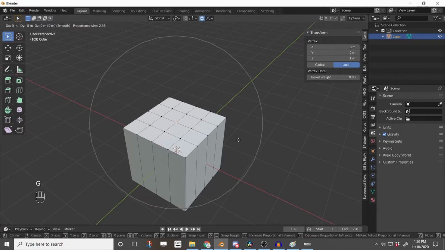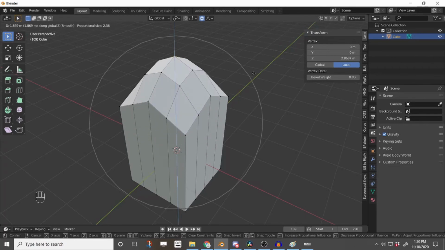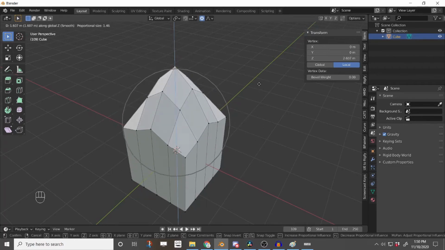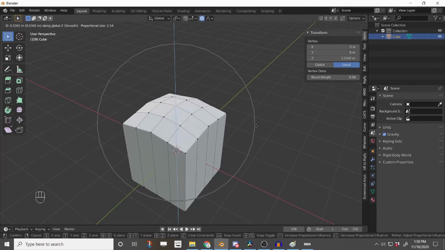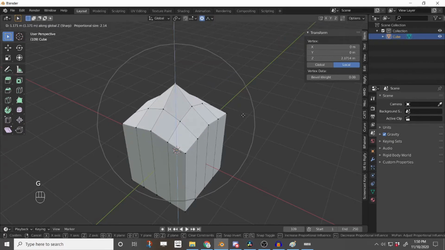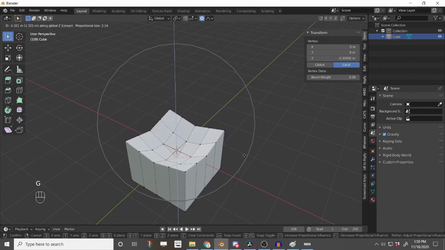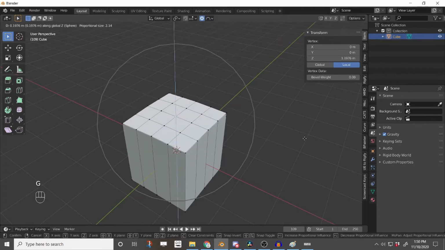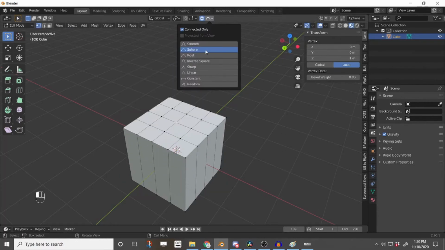So now if I press G and then Z, you can see that I'm affecting all of the verts that are in this radius. If I decrease the radius with my mouse wheel, I'm only selecting this amount. And you can change the shape, say to sharp, to linear, to sphere. Really just experiment with the ones that you're going to need for your project.